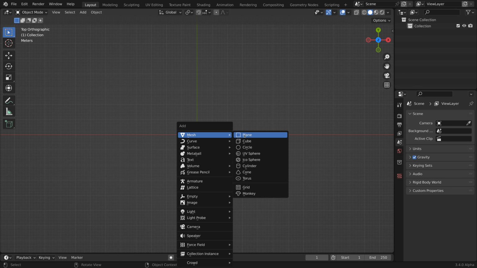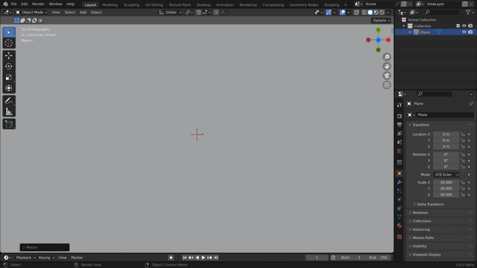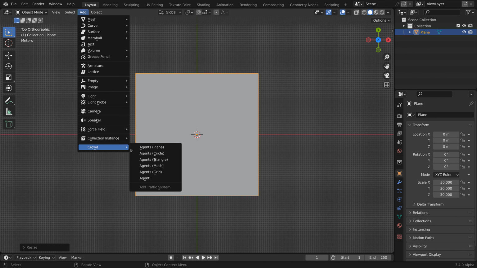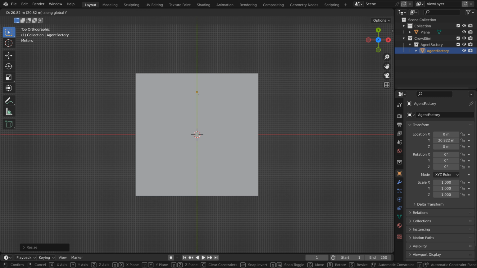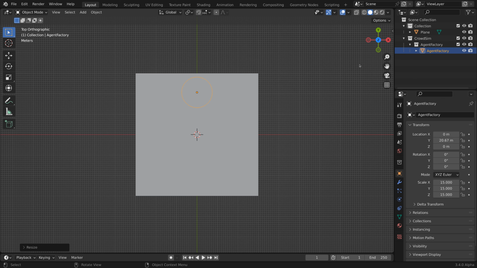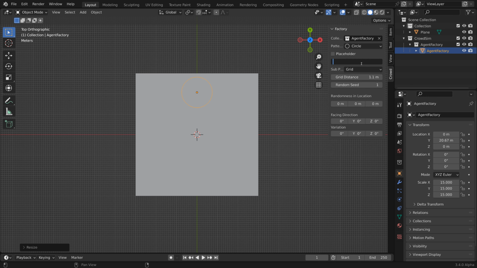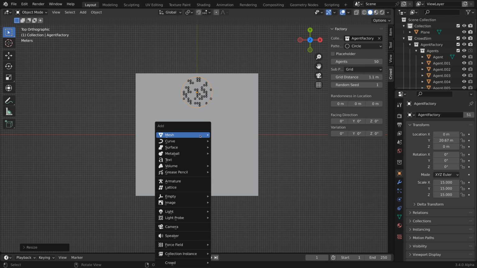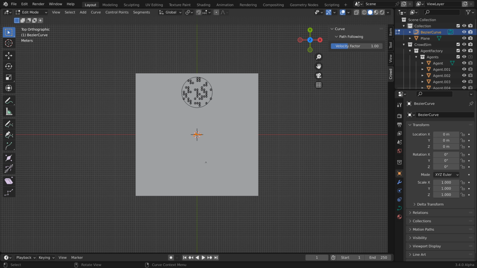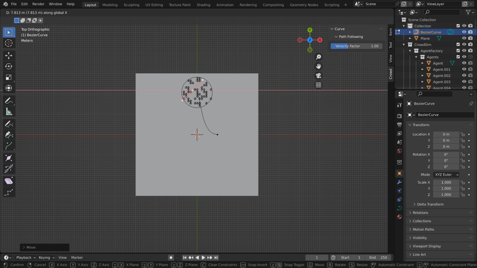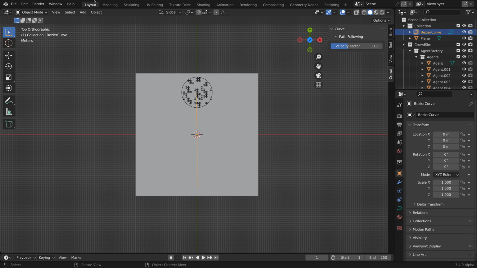Let's start with a very basic scene. I add a plane and a factory with 50 agents. I add a curve and create something like a straight line. I want the agents to follow this curve.